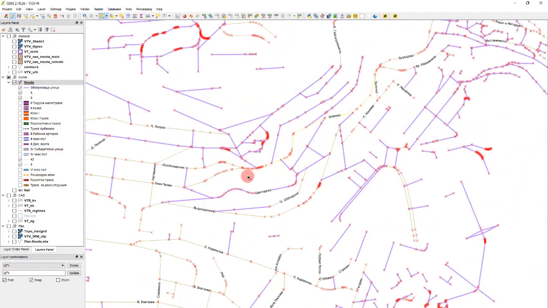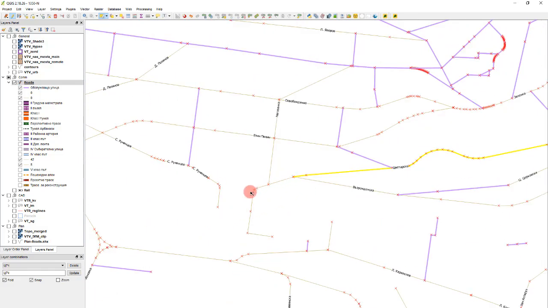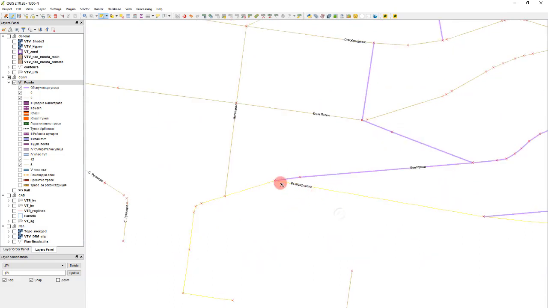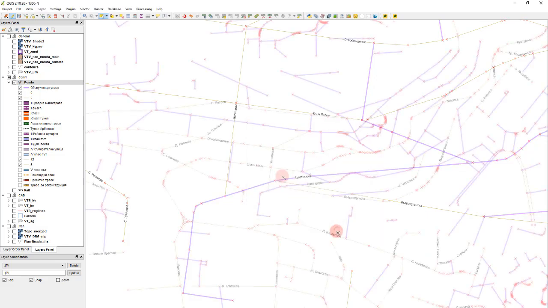This is ending here, and this feature I want to continue down, because you see this is the same street. That is done by first splitting this feature. I will go to the split features tool. I'm always using the shortcuts, and just selecting it and merging. And now I will use the attributes of this one.